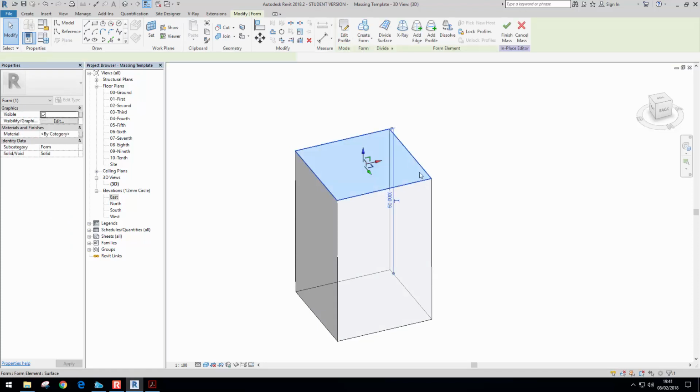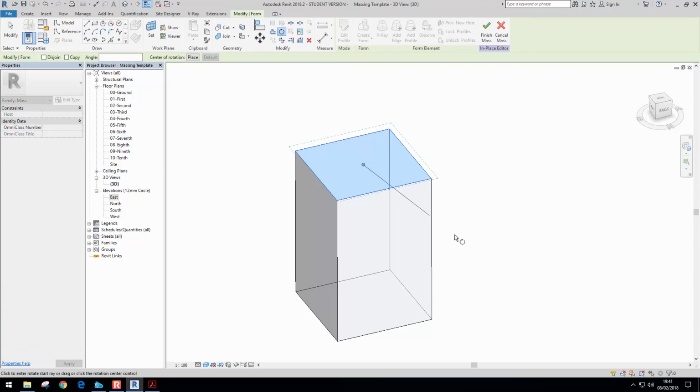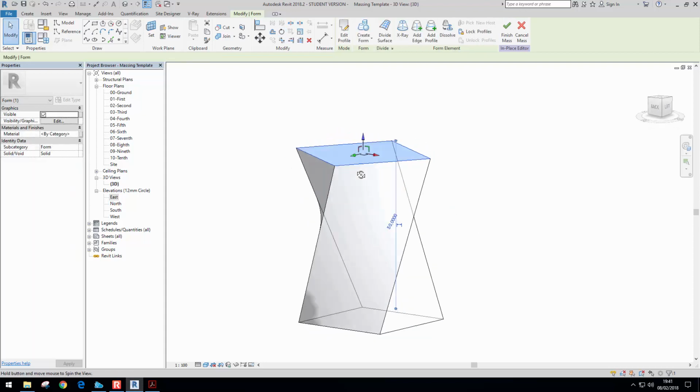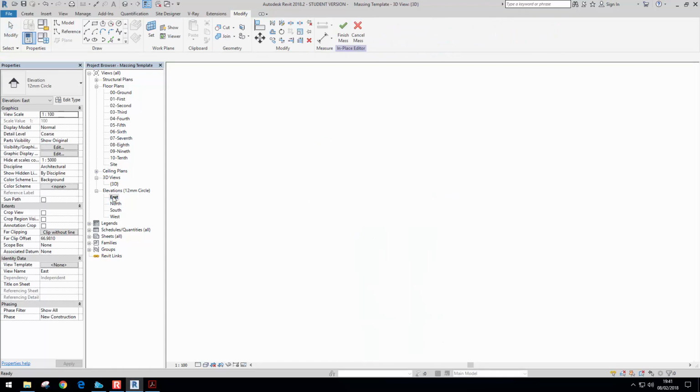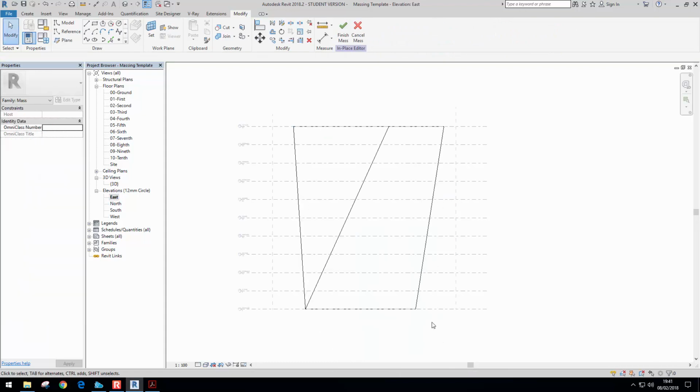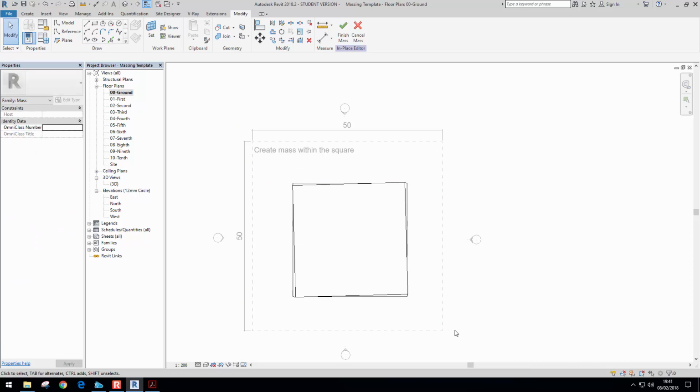But what we're going to do is rotate it. So if we select that surface, if we type in R for rotate and then rotate it 60 degrees, you see it's just twisted. So if we go to the elevation, you can see it still remains within our boundary of height, and if we go to ground floor, even though it's twisted, it's still within the boundary.